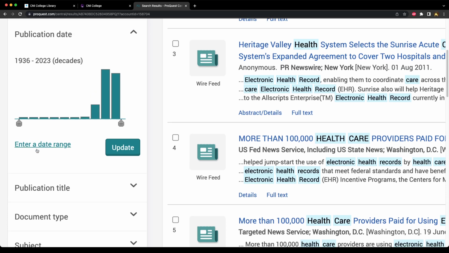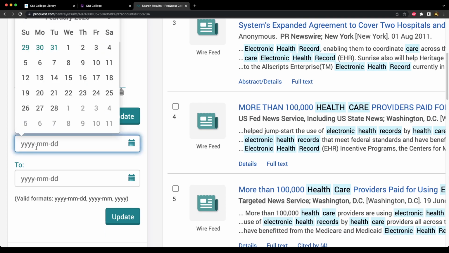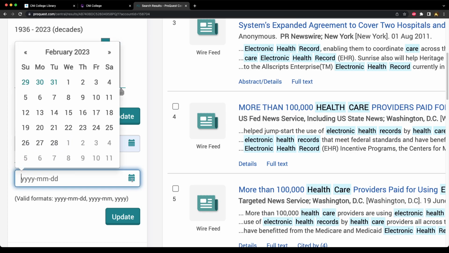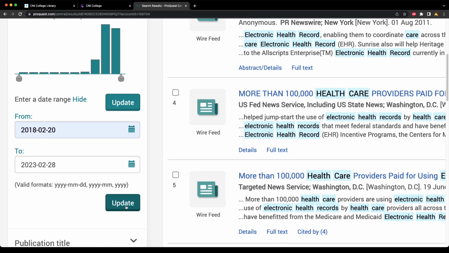And to do that, we can go ahead and click here where it says enter a date range. From here, we can go ahead and click on here and let's do 2018. It's already here. So February 20th, as today is February 20th, 2023. And on the to date, we can go ahead and just do the end of the month. Then we'll hit update.